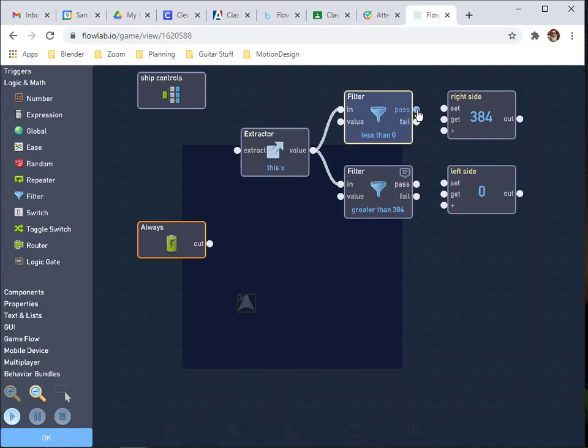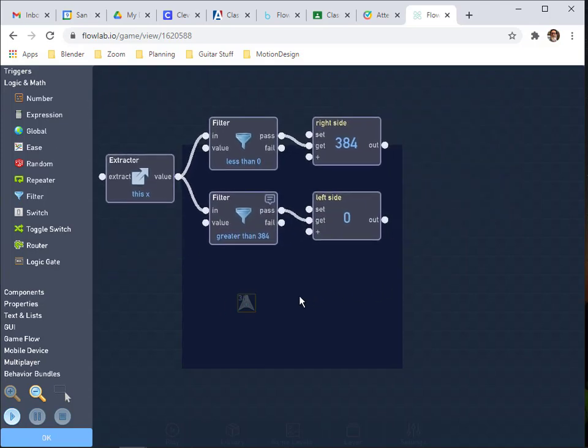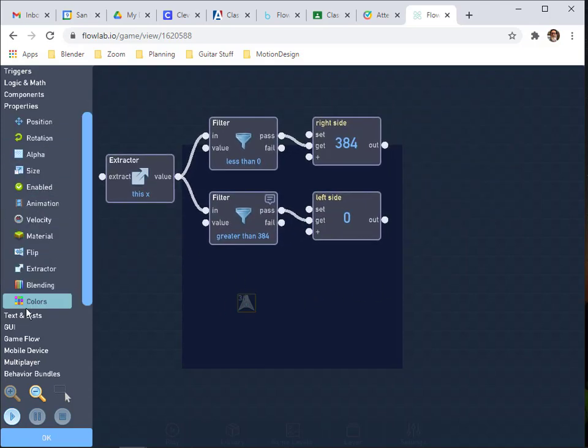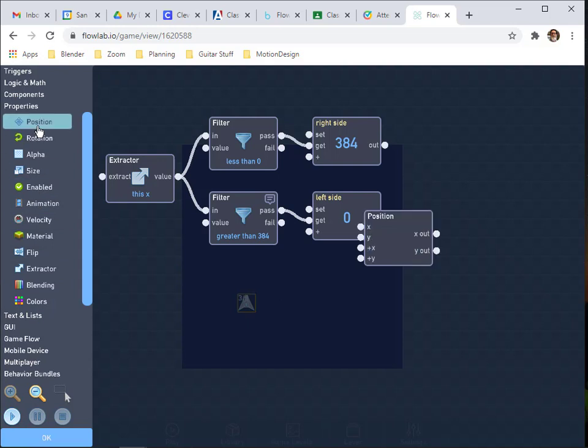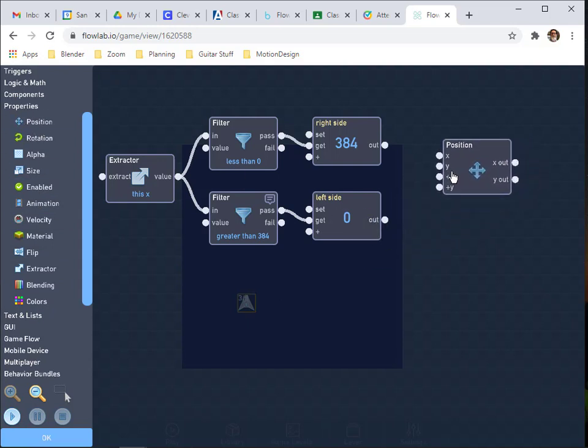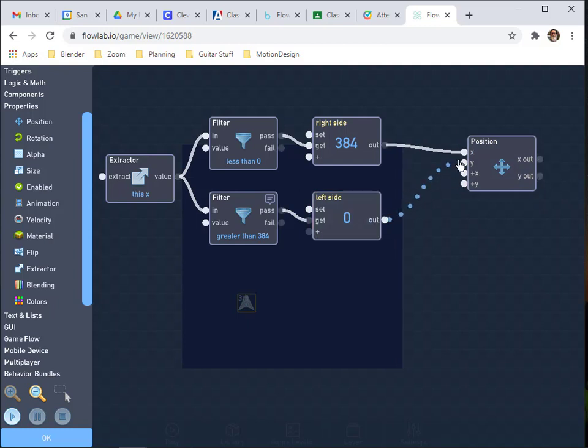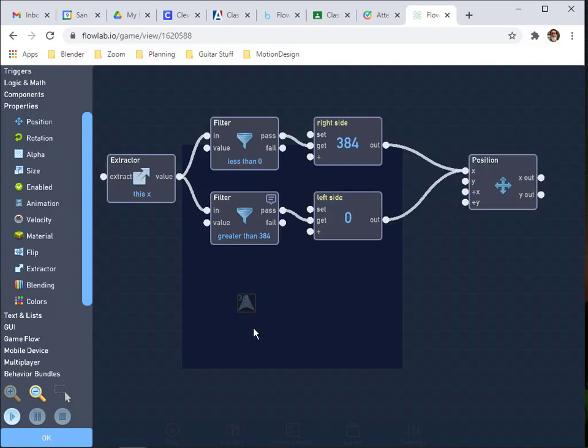So now we can see if that's true, then we are going to send this to the get. Then if this one is true, we're going to send that to the get. What that does is it winds up taking this and sending it to the object's properties for position. And this is the X. There we go. So that should work.